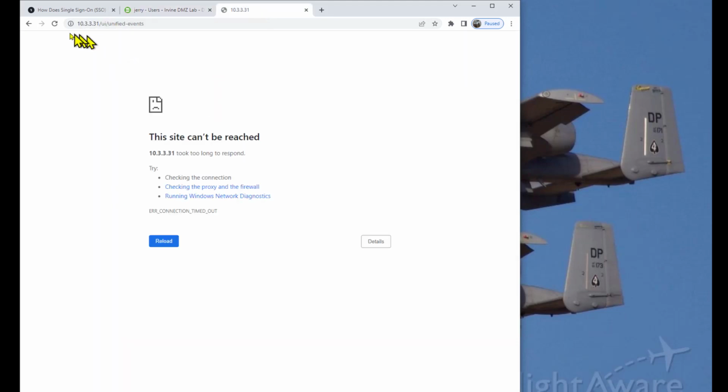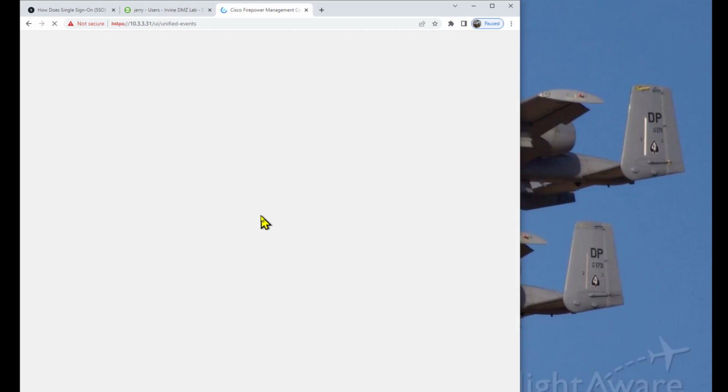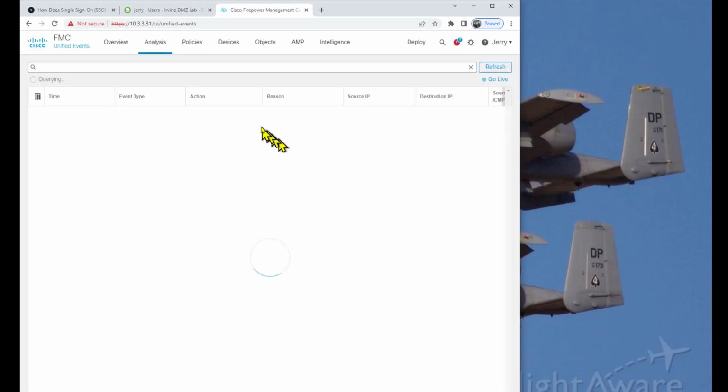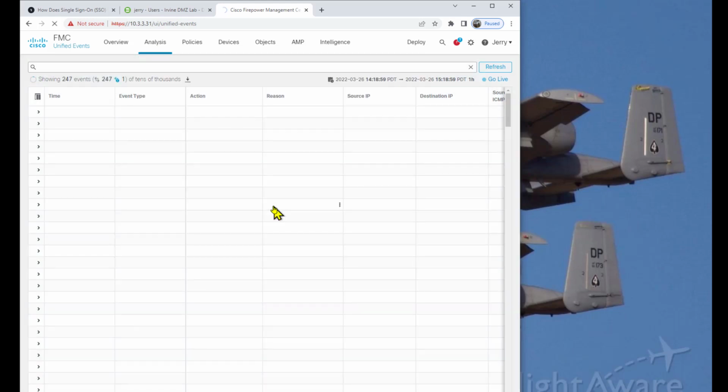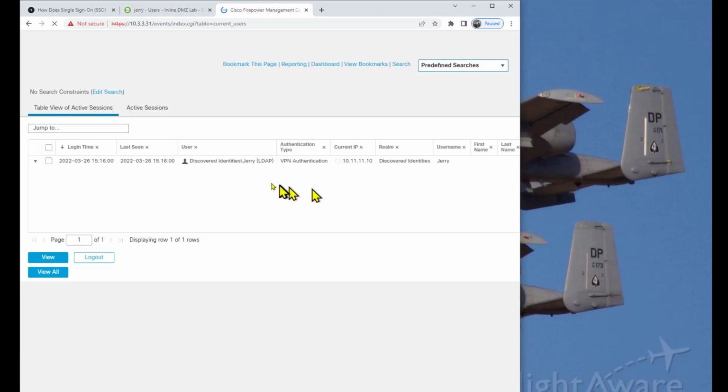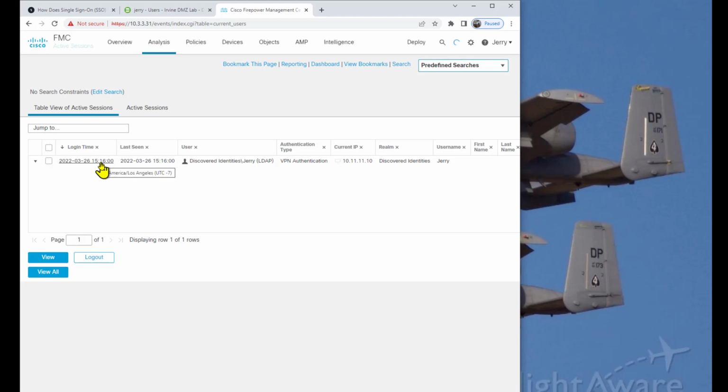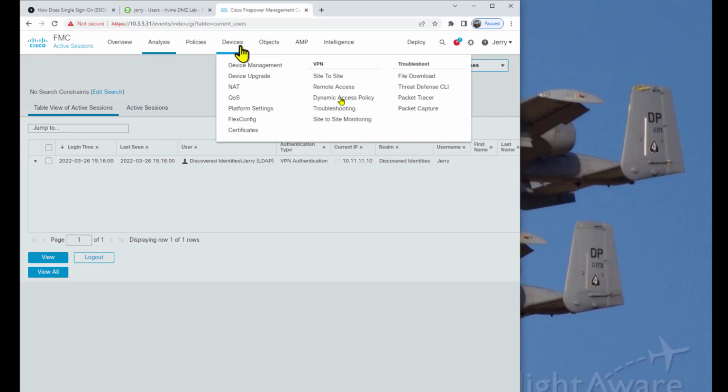Let me get back to the Firepower defense for the Firepower folks. I'm logging into my Firepower Management Center. And here you go. You can see that I logged in around 3:16, just about 2-3 minutes ago. My identity that it discovered is Jerry, and it's using LDAP to authenticate against my domain controller. It's a VPN authentication. That's my IP address, and that's my username. Okay, so pretty simple there. And then from a Firepower management perspective, my VPN session.